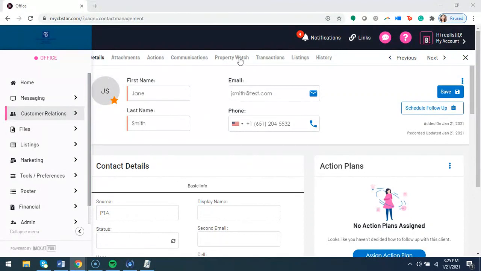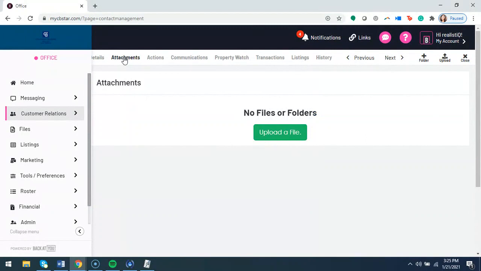So let's go ahead and work our way down these tabs. This next tab is just an attachments tab. If you want to attach certain documents to this contact, you can do that. These are going to be documents that are not a part of a transaction. But if you want to keep certain documents with this contact, then you can definitely do so. All you would have to do is easily upload. If you want to create different folders to start organizing that, you can as well.